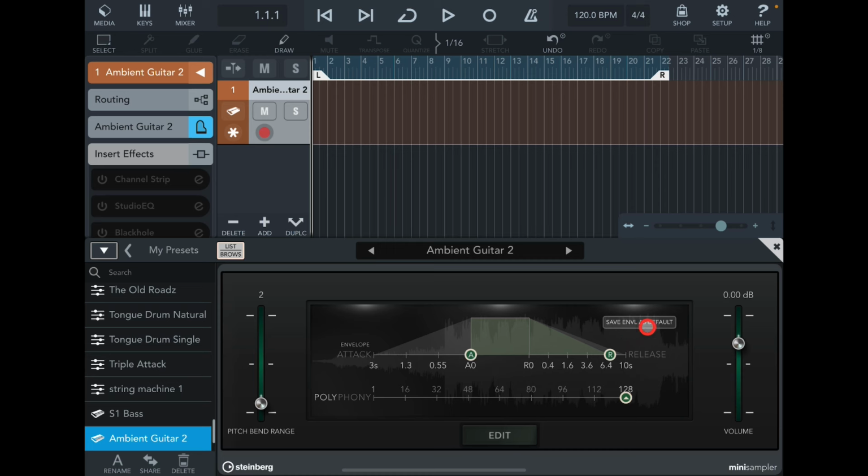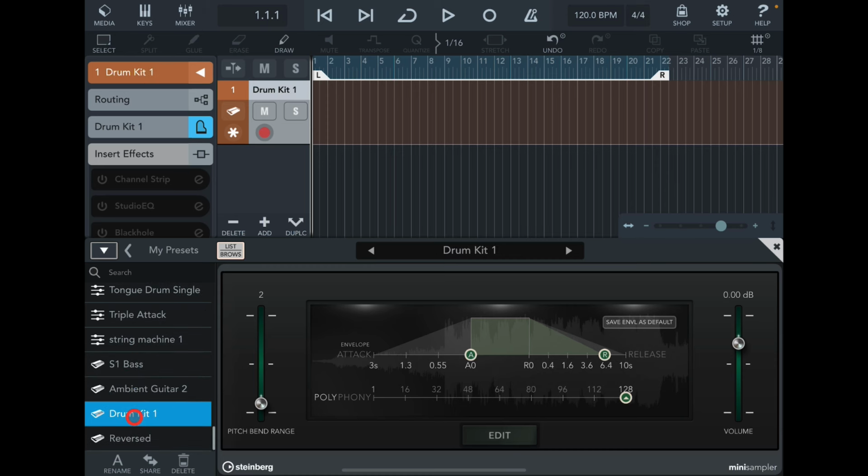Didn't save my envelope. Important fact is to save your envelope each time you save a new patch. So these are the new ones that we've made today. Again, I need to save my envelope. That's important because if you look, when you go back now, your envelope will be saved.